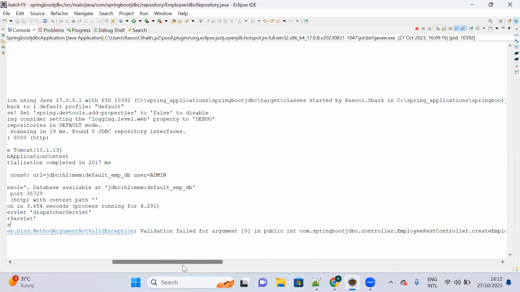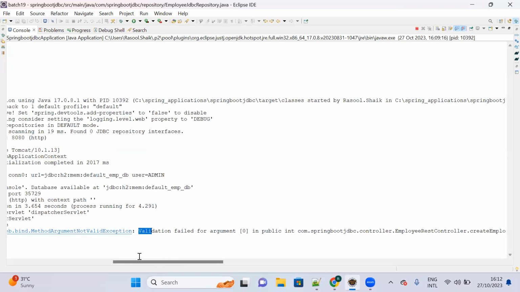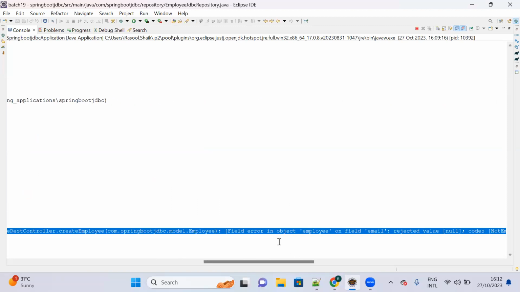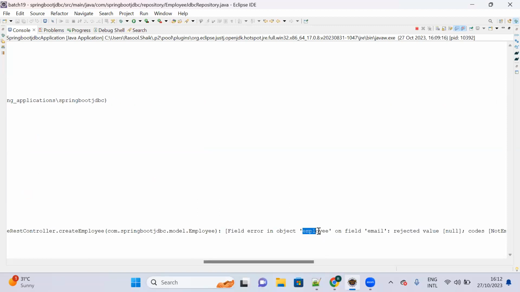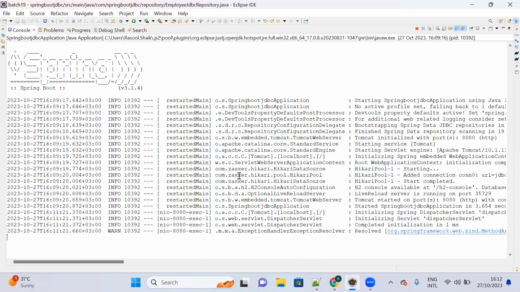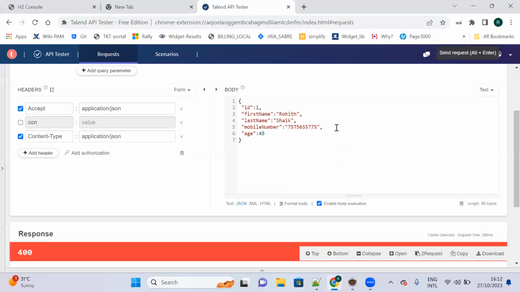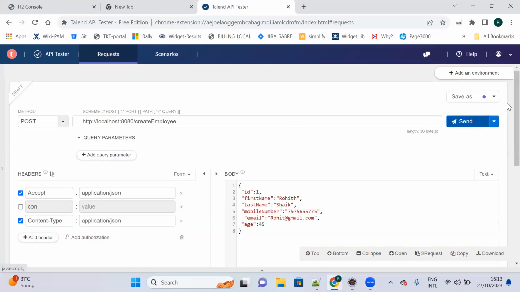Whenever you are facing an issue, what you have to check? You have to read the error properly. What is it saying? Validation failed. Why? It is clearly saying employee object field email rejected value. You can check the request. I have not given the email. That is the problem. So now email colon, you have to specify the email: rohit@gmail.com. That's it. Now let me send the request.